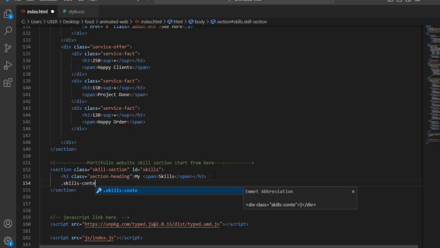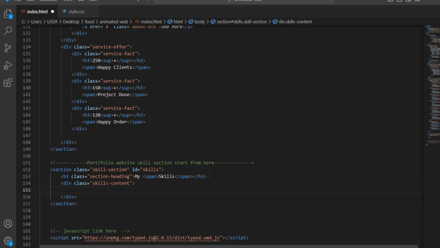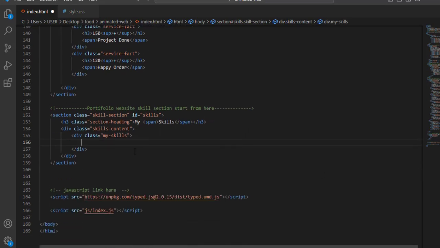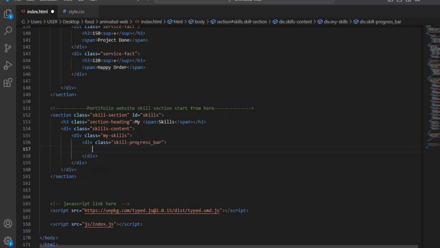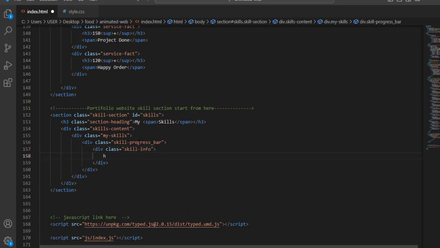Alright, inside this section element we are going to nest a div element having class name skills content. Inside this again we are going to nest a div element having class name my skills. Again we have another div element skill progress bar. Inside this we are going to nest another div element having class name skill info. Inside this we have an h2 element right here.